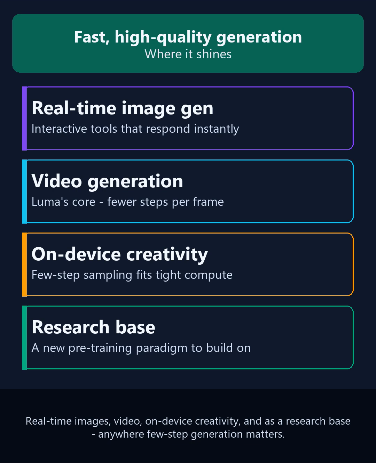Where does IMM shine? Anywhere fast, high-quality generation matters. Real-time and interactive image tools, where waiting for dozens of steps kills the experience. Video generation, Luma's core business, where every frame times many steps adds up fast. On-device or budget-constrained creativity, where few-step sampling fits tight compute. And as a research foundation, IMM is a fresh pre-training paradigm that others can extend, as Luma already has with its follow-up, terminal velocity matching.